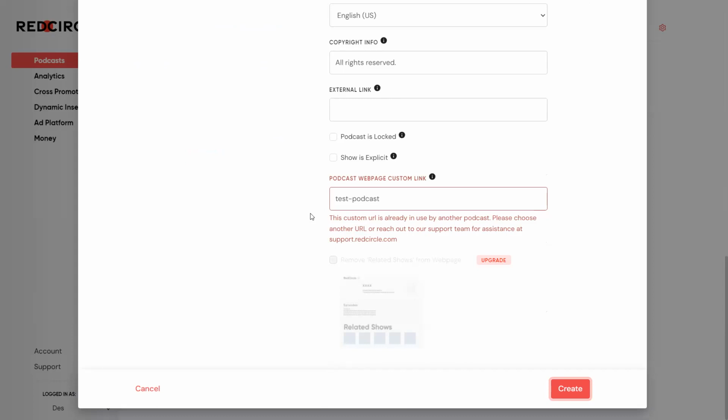Checkbox unavailable, not checked. No, then support team for this custom URL is already in use by another podcast. Please edit test dash podcast. Podcast webpage custom link. Oh, I see, we need to create a different web page. Shows explicit. Checkbox no podcast webpage custom link. Edit test edit T. Well, my name is pretty unique, isn't it?